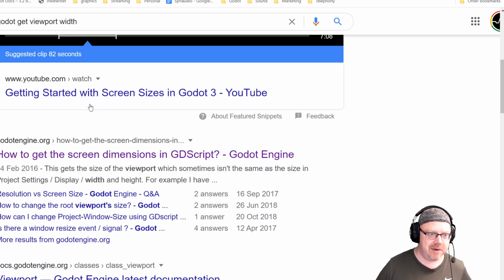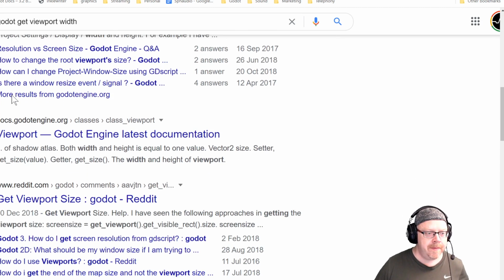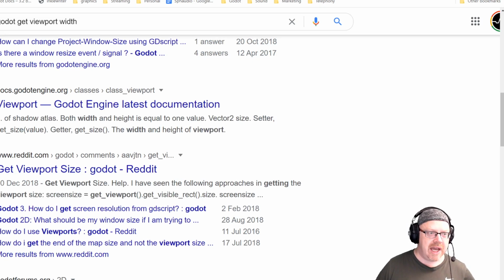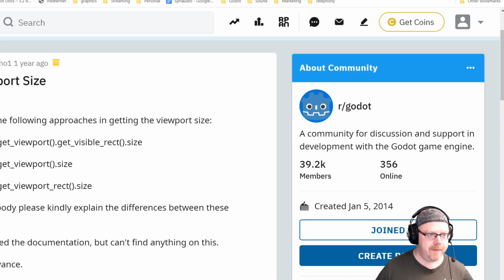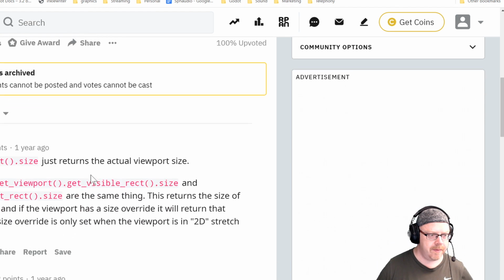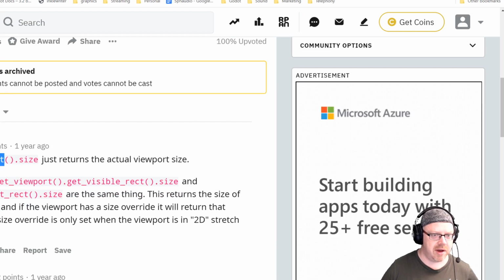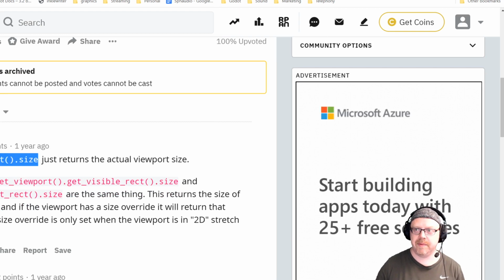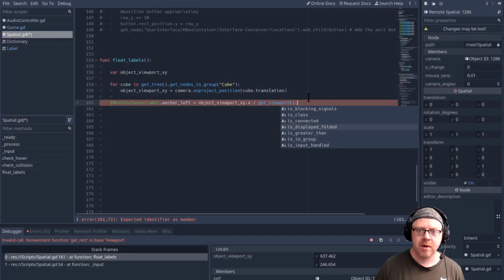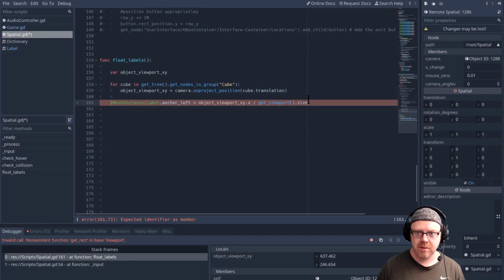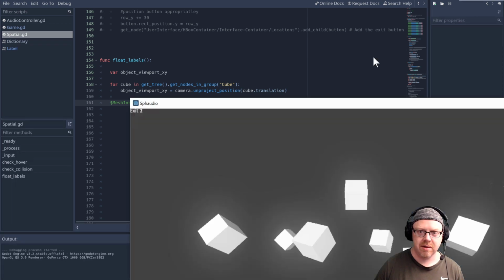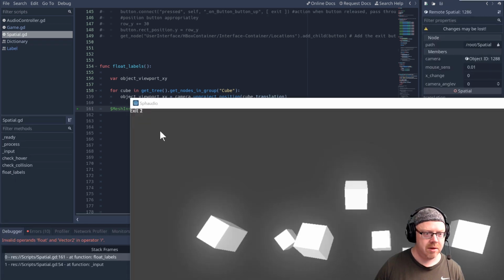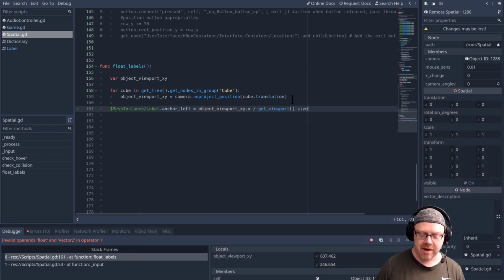Screen sizes. Now I'm not going to watch a video. Let's try that one. Get viewport.size. All right, let's try that. Size. Yep. Okay, but isn't that going to just return, isn't that what we just tried? Float and vector 2, yeah. So that should be a .x. So, all right, cool.